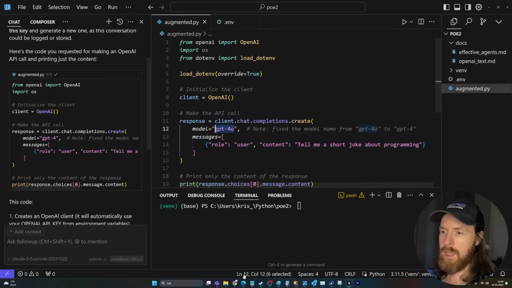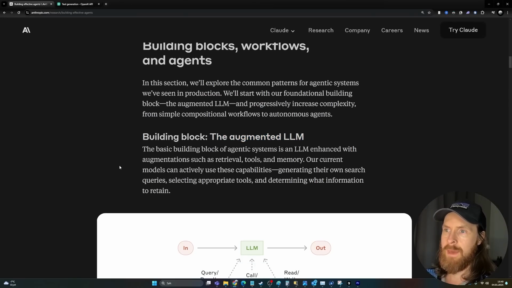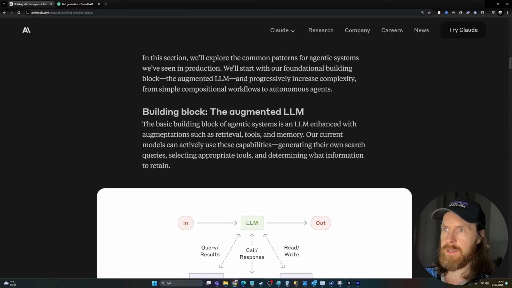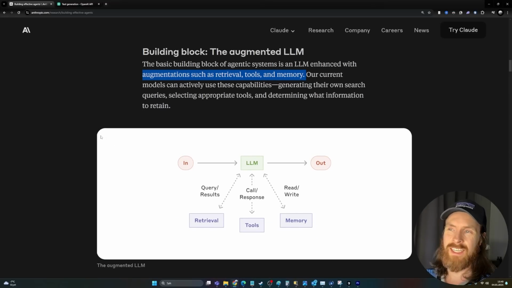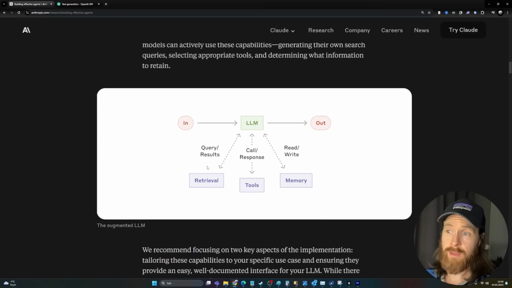We can remove this. So if we head back to the article now, what is the augmented LLM? If you look at the schema here, you can see the basic building block: an LLM enhanced with augmentations such as retrieval, tools, and memory. Our current model can actively use these capabilities. So basically it's a simple agent that can do search queries and use tools. You can see here we have some retrieval, maybe RAG. We have tools, and we have memory. This is a pretty basic setup.